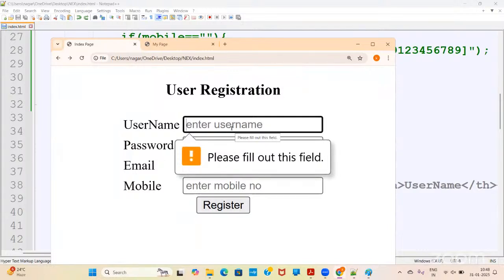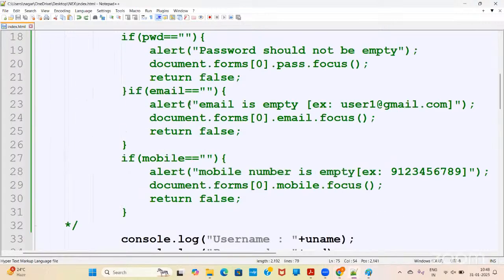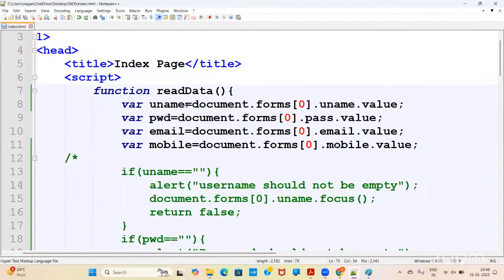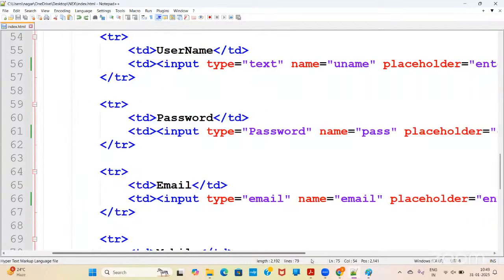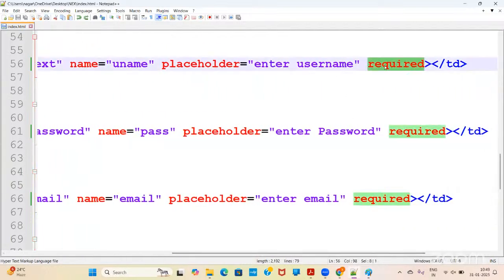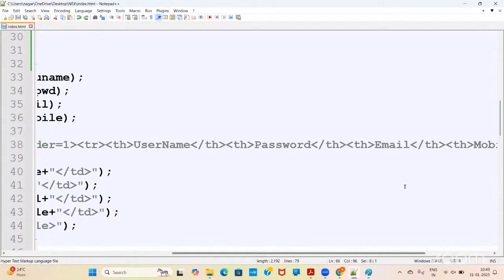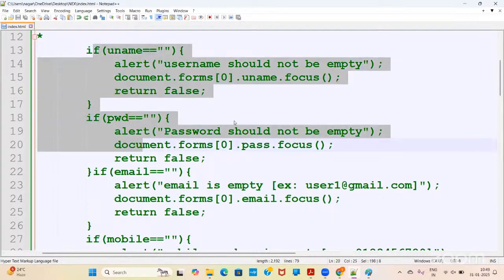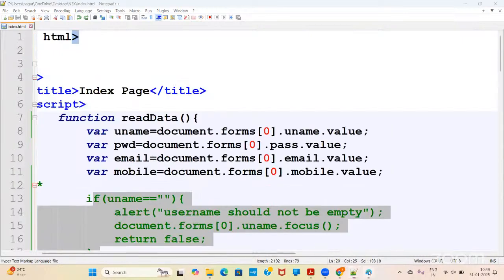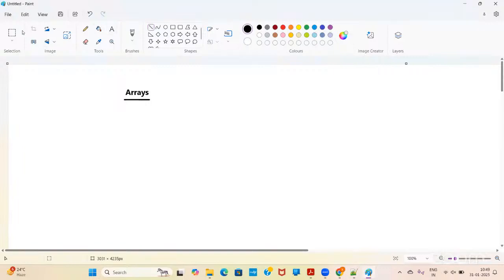So instead of providing the JavaScript validation, you can also use the HTML5 required attribute. It is similar to JavaScript validation. Either you can use required, or if you want a specific validation, you can write like this. These are the JavaScript validations. Okay. So coming to the next point, arrays.